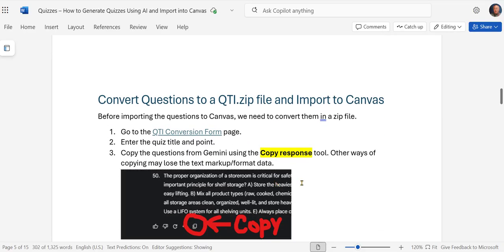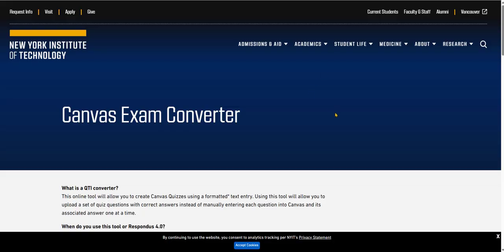So basically, we need to convert the quiz questions into something called a QTI zip file. That is the file format that Canvas, our learning management system, wants. So here's a link. You can click on the QTI conversion form, and that is right here.